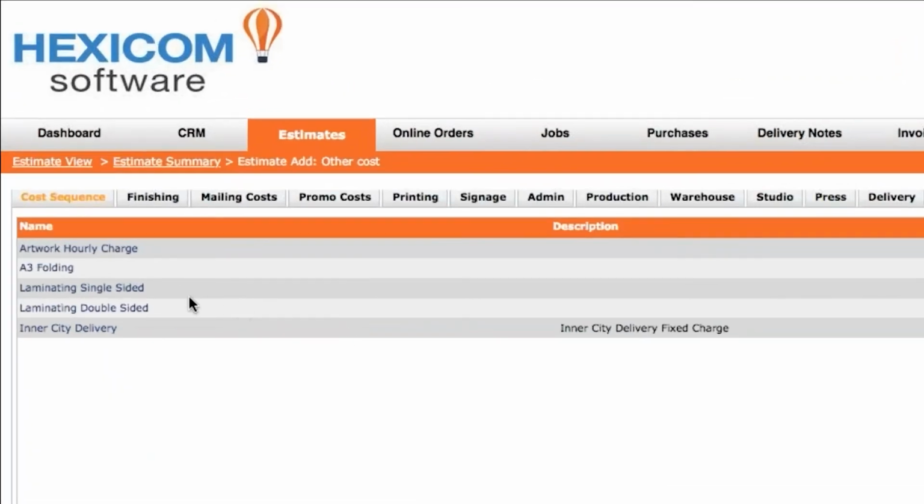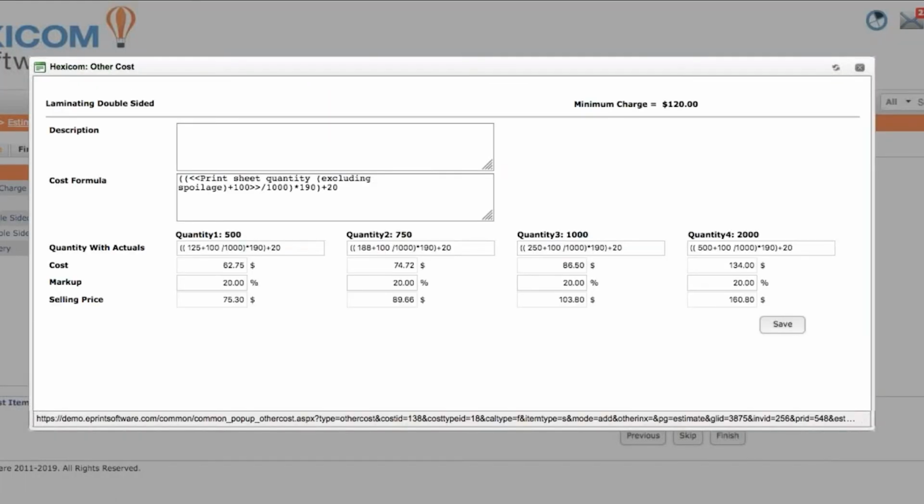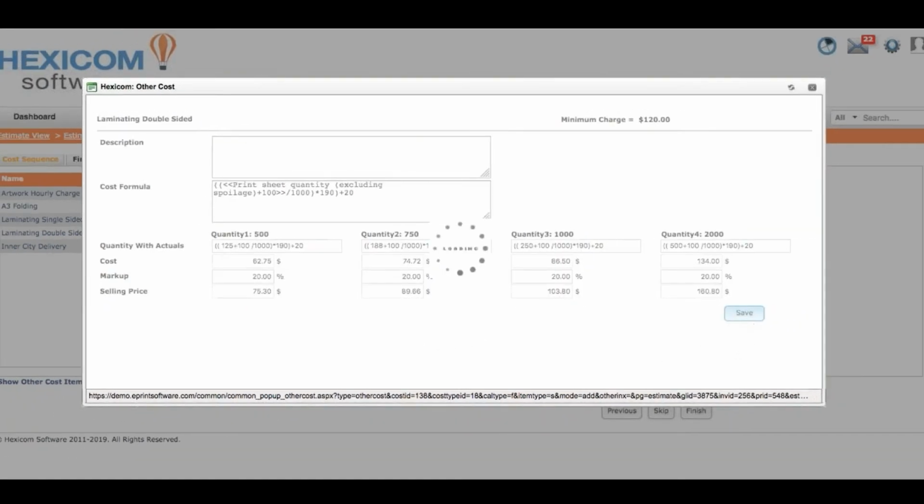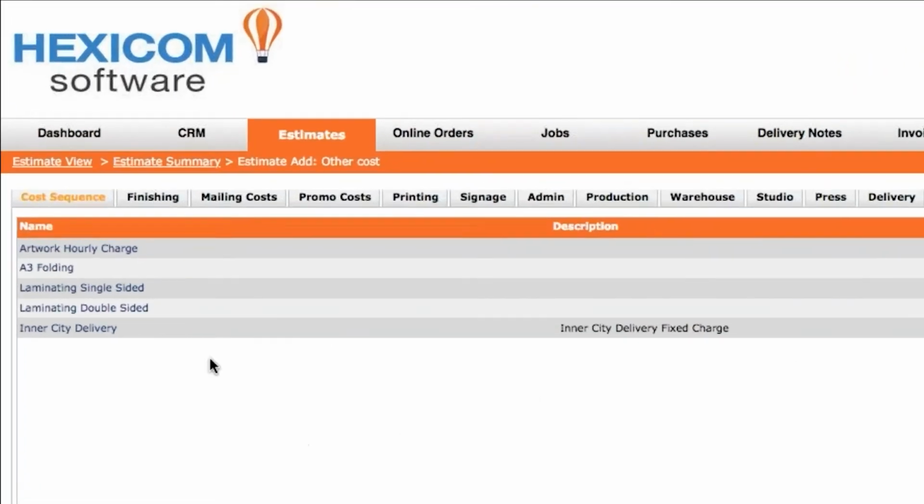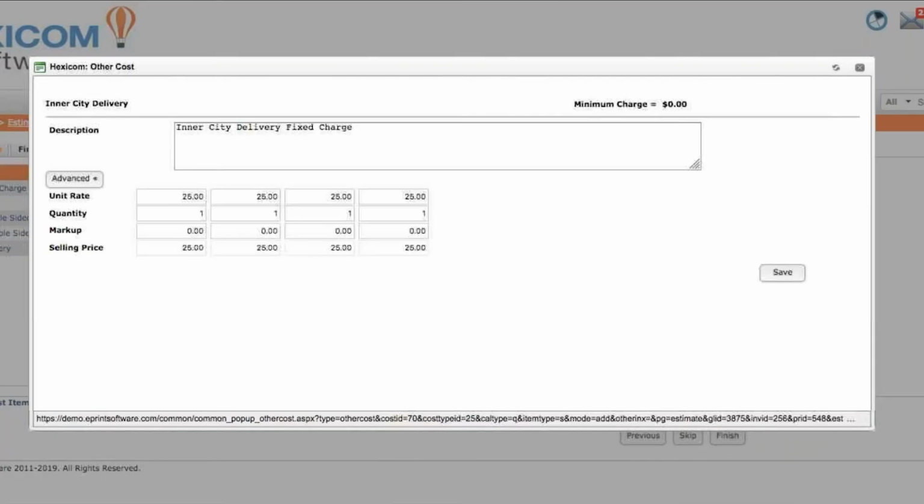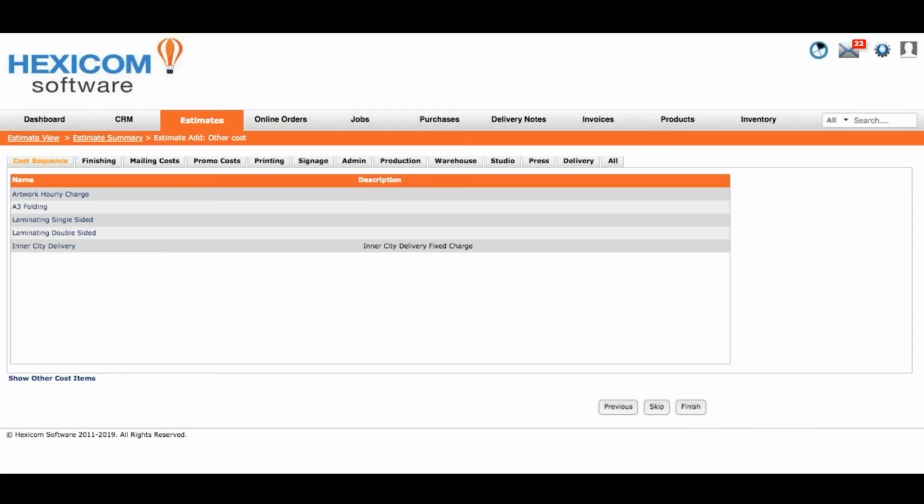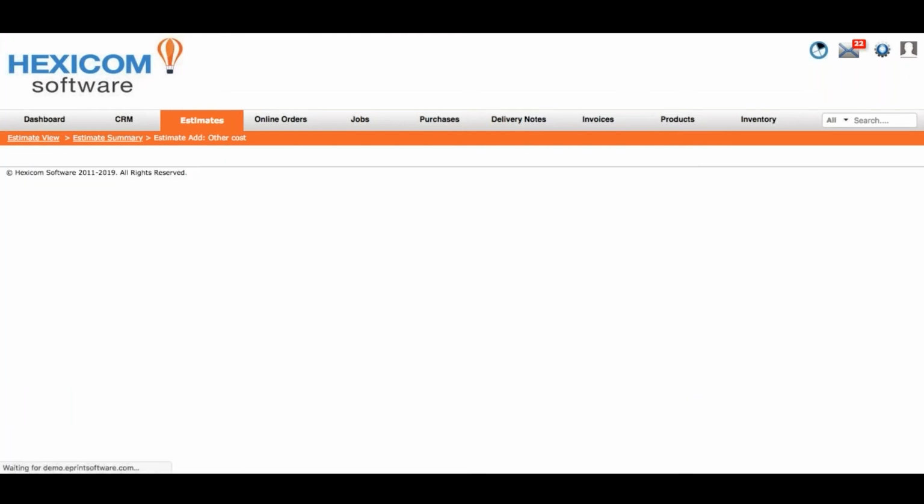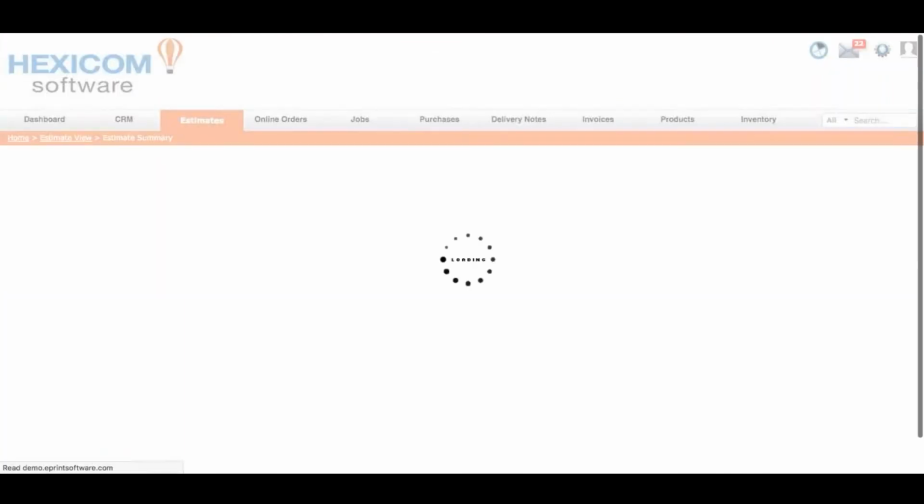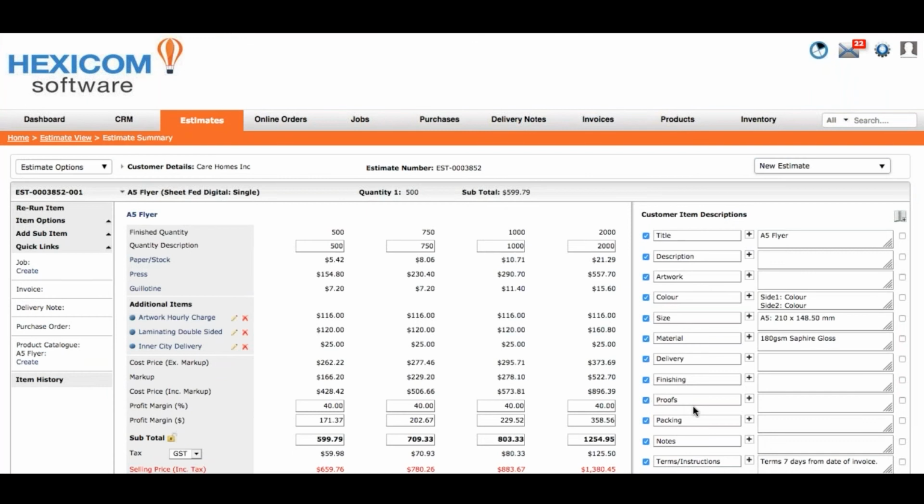Let's also add some laminating. I'm going to add double-sided laminating. This is an automated formula, so I don't need to do anything on this. I set that up when I created my system. And I'm also going to add a fixed cost local delivery of $25. The system is in dollars, but the system can be set up to work with any currency. I'm just going to click Finish. And that's going to run the calculations and take us to the estimate summary screen.